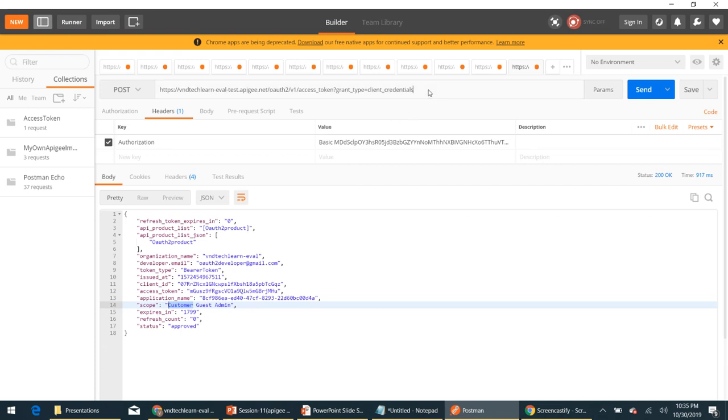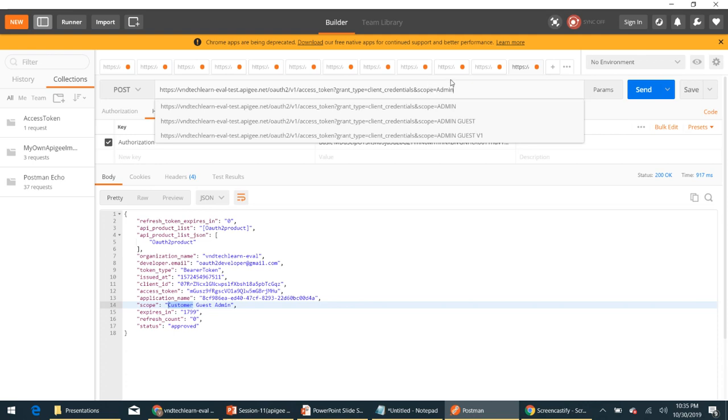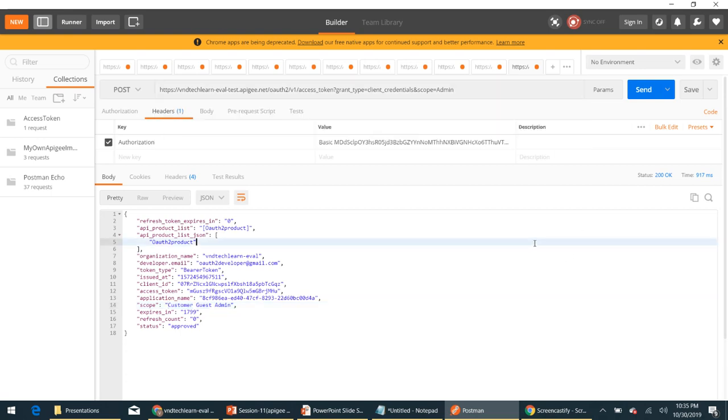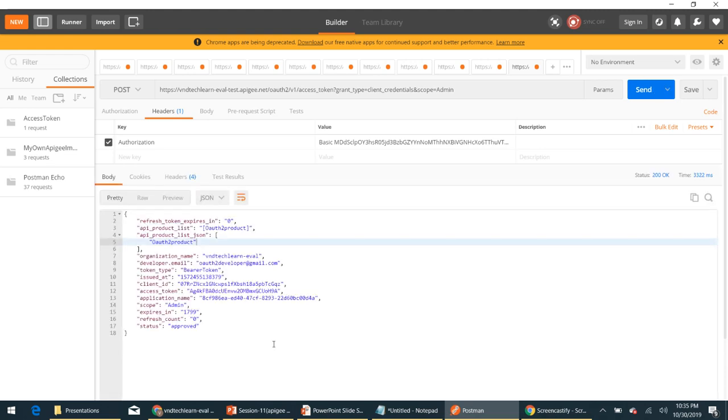Now in the query param, we will have to pass scope. So I'm going to generate an access token with the scope admin. We'll have to provide the value for scope as admin in case we want to generate an access token for the scope admin. So with these changes, let's try to generate an access token and see what we get from Apigee Edge. Here we go. We are getting an access token for the scope admin.